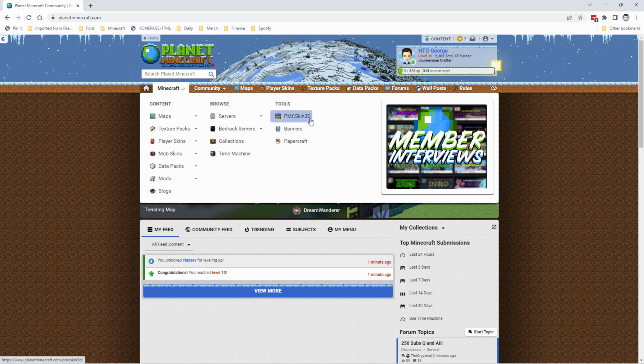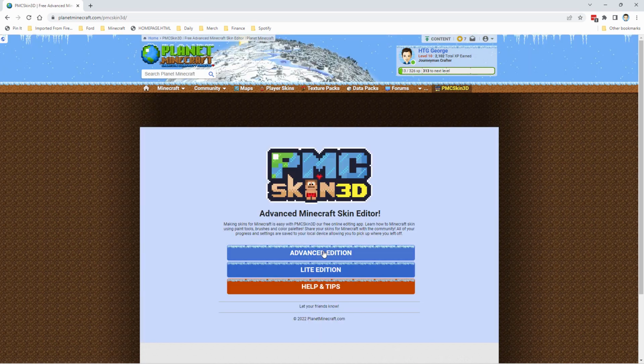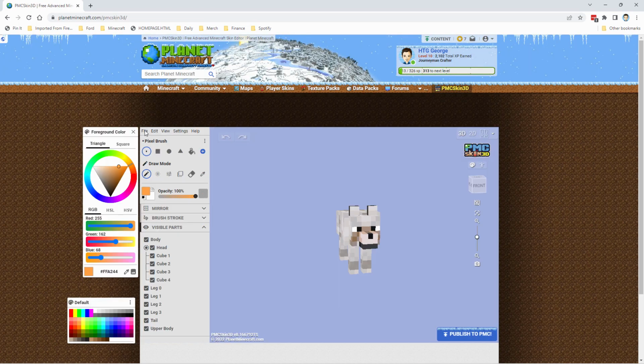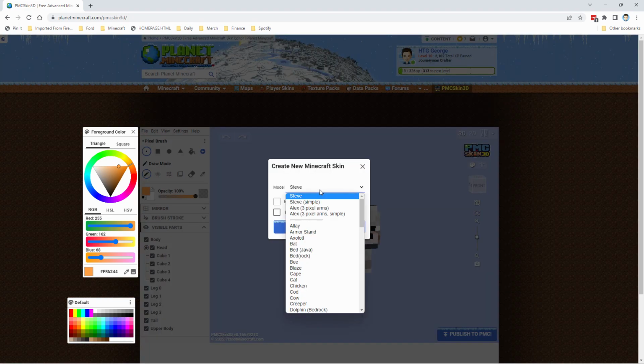It's PMC Skin 3D. This is the skin editor. Let's click on that one. Here we go. You want the Advanced Edition. Go up here to File. Come down to New Skin. And where it says Model, click the drop-down list and then find what you want to edit.